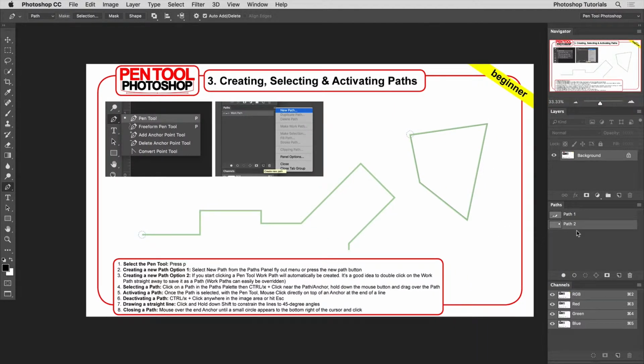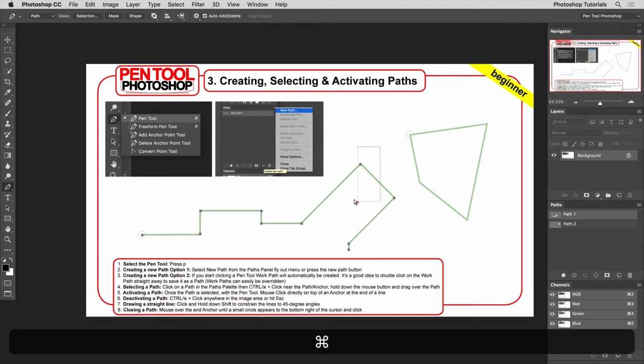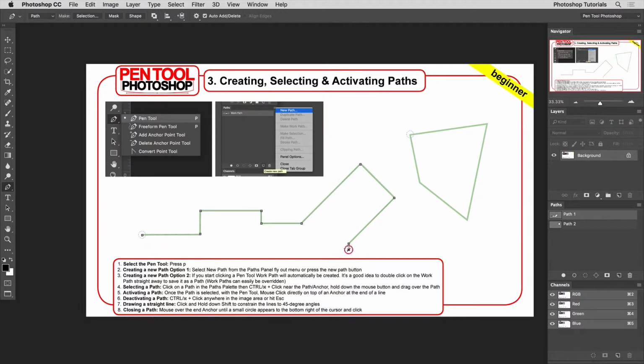With the pen tool, you can select a path and then activate a path. So selecting is a matter of clicking on the path name in the Paths palette, Command, and then clicking and dragging over the path, and that will select the whole path. To activate it, you click on one of the points, and now it's activated. You can see the rubber band is connected. So that's now activated. So it's an important distinction between clicking on a path and activating a path. So selecting and activating. So this is now selecting Path 2.